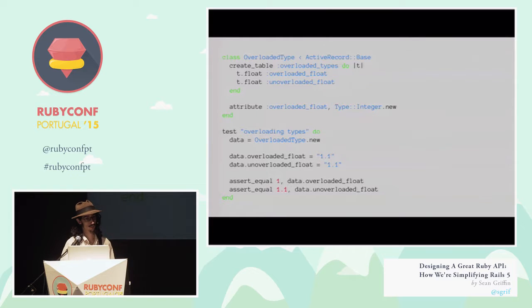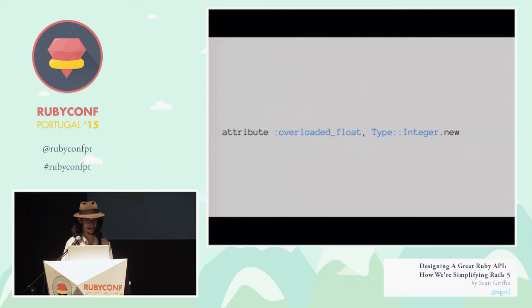And so we assign a string of 1.1, and the one that we did not overload, which is still a float in the database, should be cast to a float. The one that we did overload to say that it's an integer, it should be an integer. And what's important here is that we've actually, in this test, written the first invocation of our API. And let's look a little bit more closely at it.